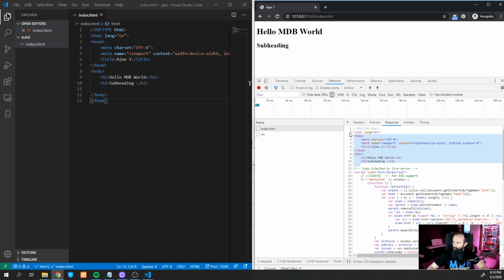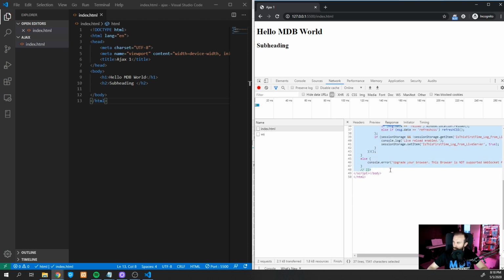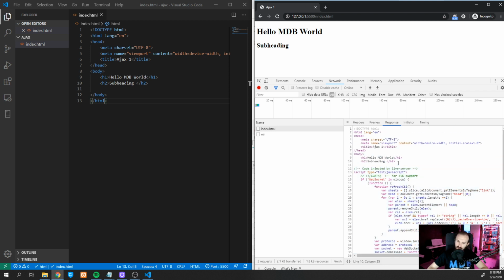This is the code of our web page. Look at this one. This is code injected by Live Server, so we can ignore it. But basically, this is the HTML which we are parsing, and this is important for you because we have to realize that almost everything in web development is using the HTTP protocol. Not literally everything, there are other protocols, but when it comes to web browsing, it's usually that.